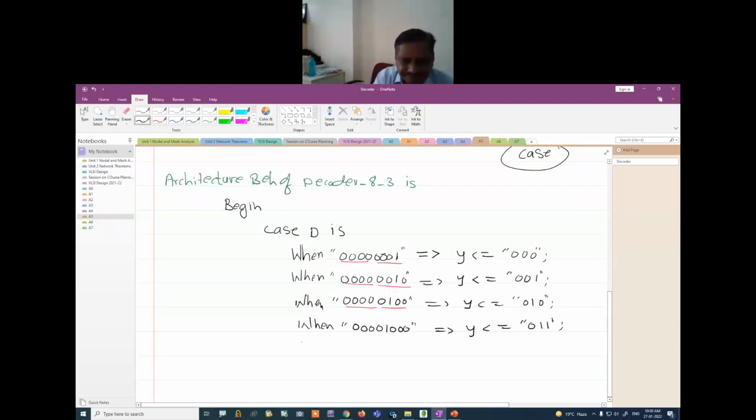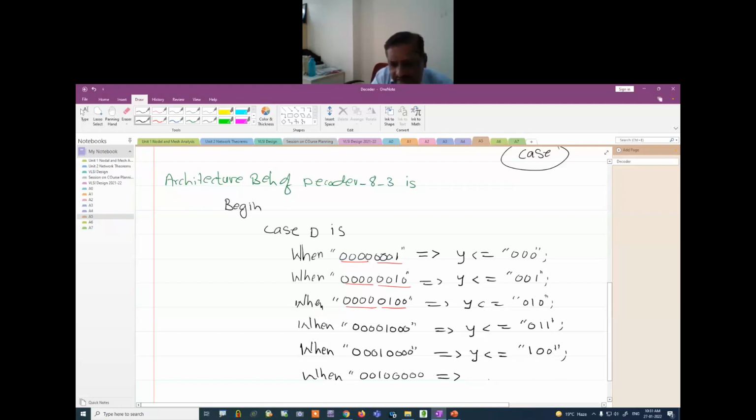The next, when 0, 0, 0, 1, then 0, 0, 0, 0, Y is assigned as 4, that is 1, 0, 0, in double quotes, then semicolon. When 0, 0, 1, 0, then 0, 0, 0, 0, this Y should be assigned as 5, that is 101, in double quotes, and then semicolon.